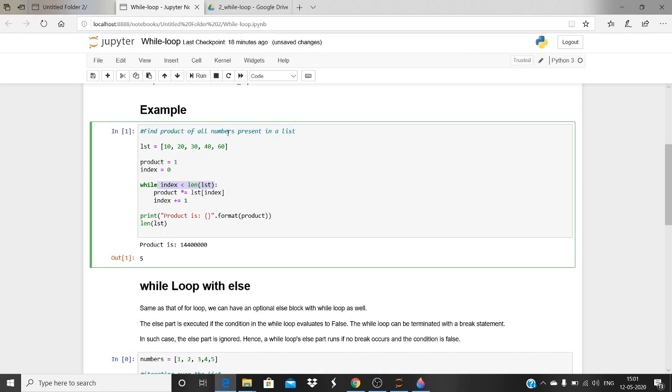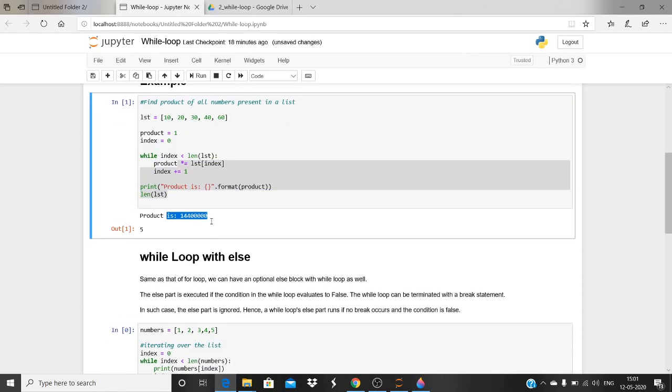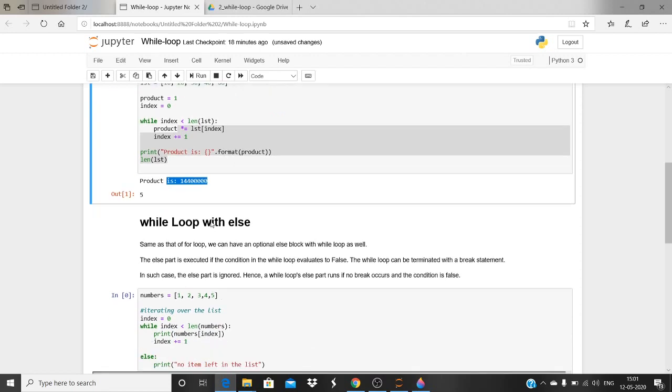The program will come out of the loop and print what we have printed with dot format, the product. We needed the product of the list, and the product of the list is 14000. You can check it in a calculator. Obviously it will be right.